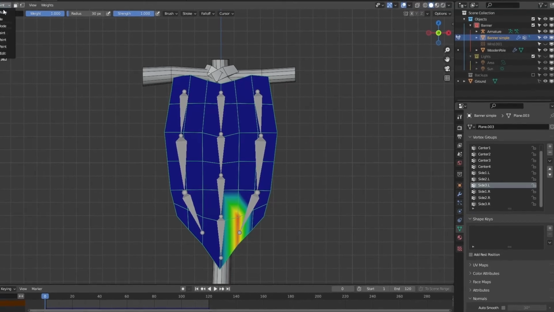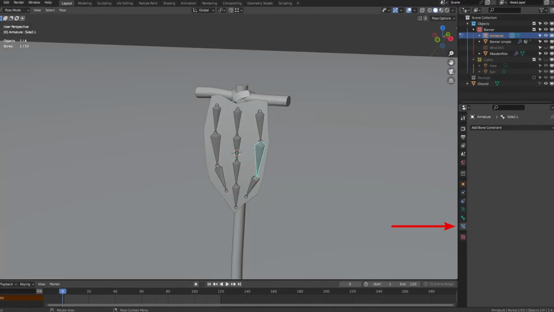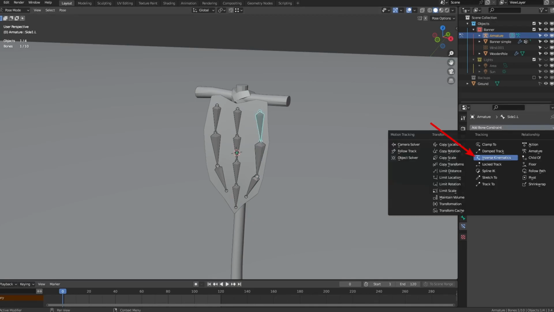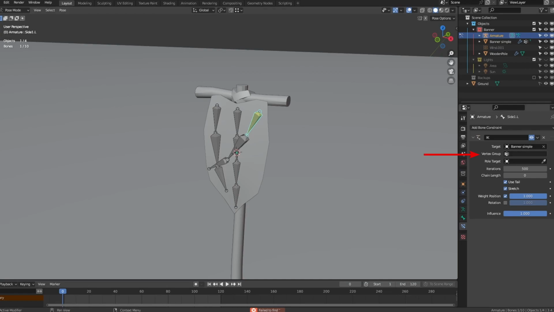Now, to make the bones move, enter Pose Mode and select the Bone Constraint tab. Add a new IK constraint. On target, select the Banner Flag Mesh and the Vertex Group for that bone. And finally, set the chain length to 1. Repeat this for all the bones.